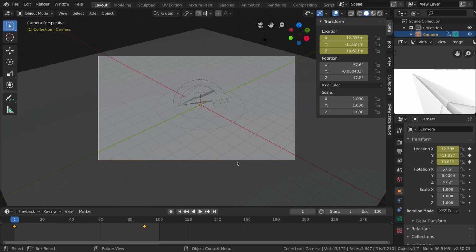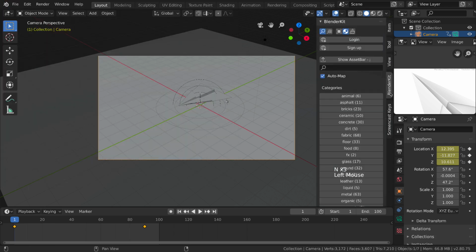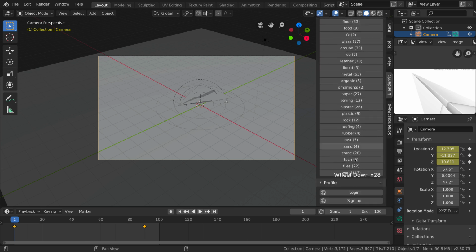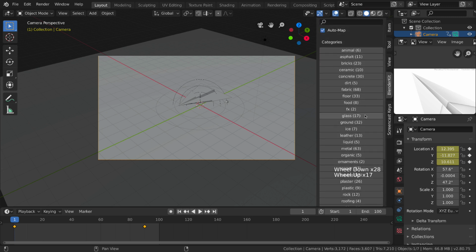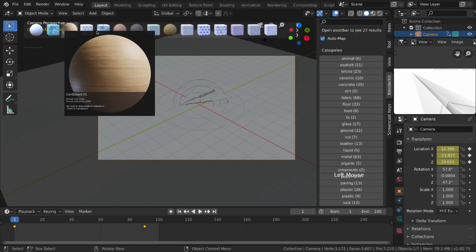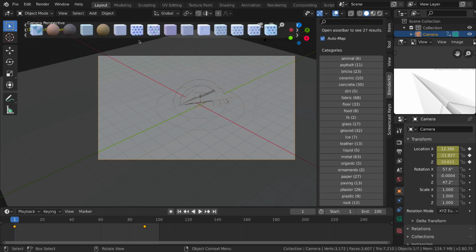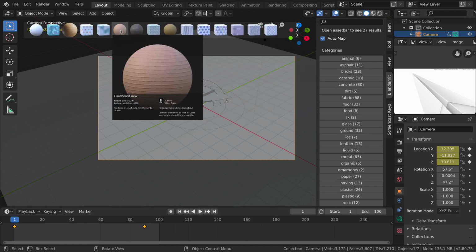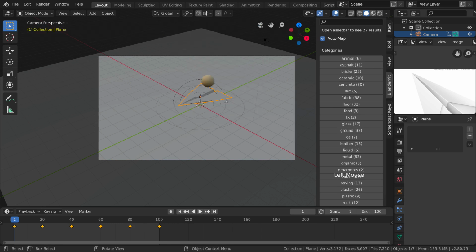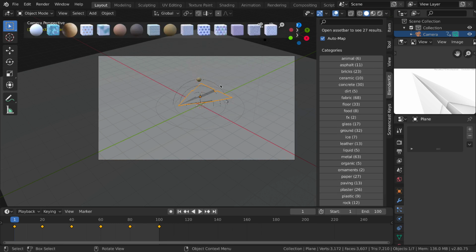And if you press N now, you will be able to see this Blender Kit tab, and here you have different categories of materials that you can add to your scene. For example, if you pick paper, you can see different paper materials that you can add to your scene. And for our plane, let's try this one. By the way, you apply materials by just dragging them onto the object you would like to have that material.